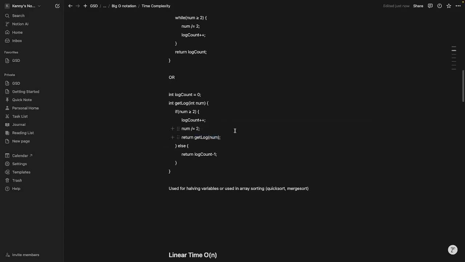And so what this is going to look like is, let's say you passed 8. Well, 8 is greater than or equal to 2. The log counter is going to increase to 1. And then 8 divided by 2 is 4, and num is 4, and it's going to return getlog 4. So then it's going to run again. 4 is greater than or equal to 2. Increase the counter to 2, divide it by 2, that's 2, and it will return getlog of 2.